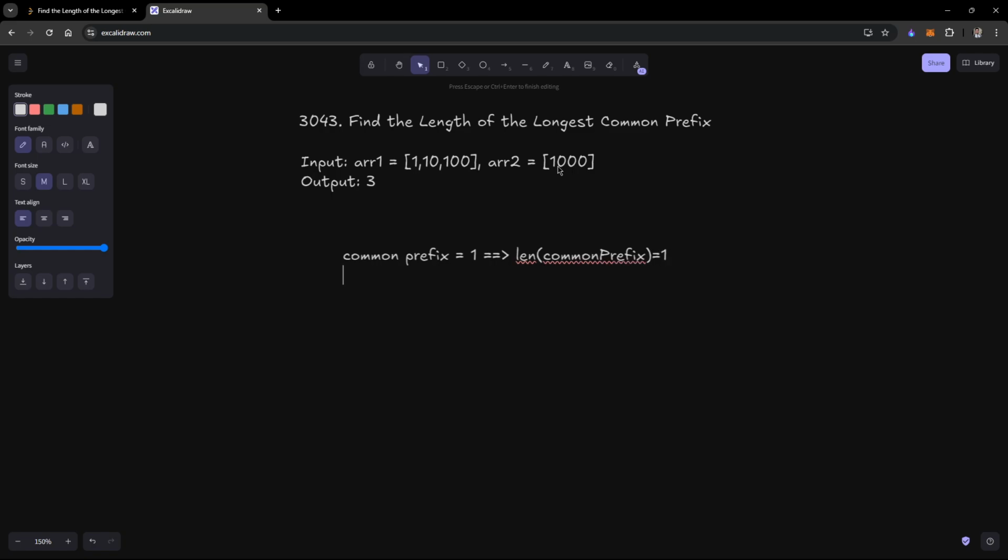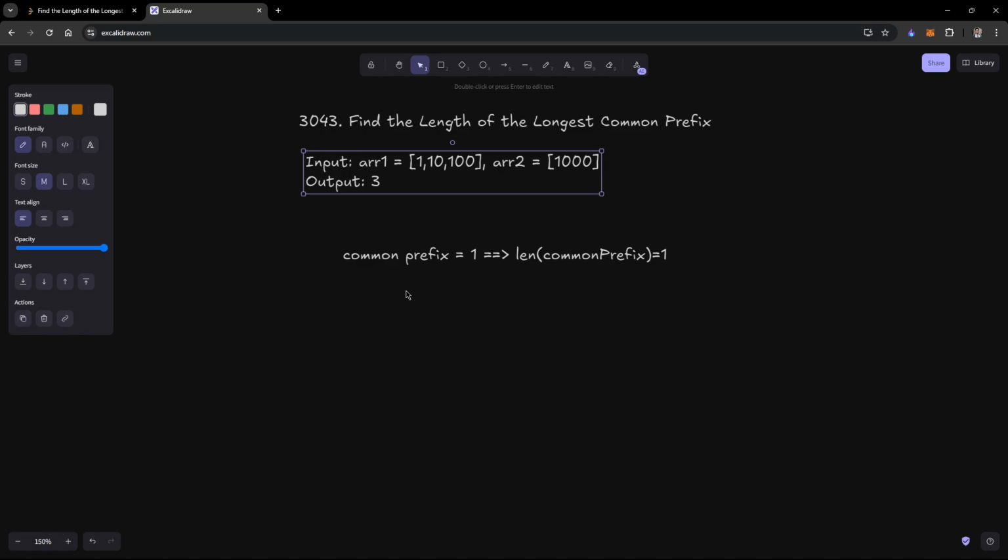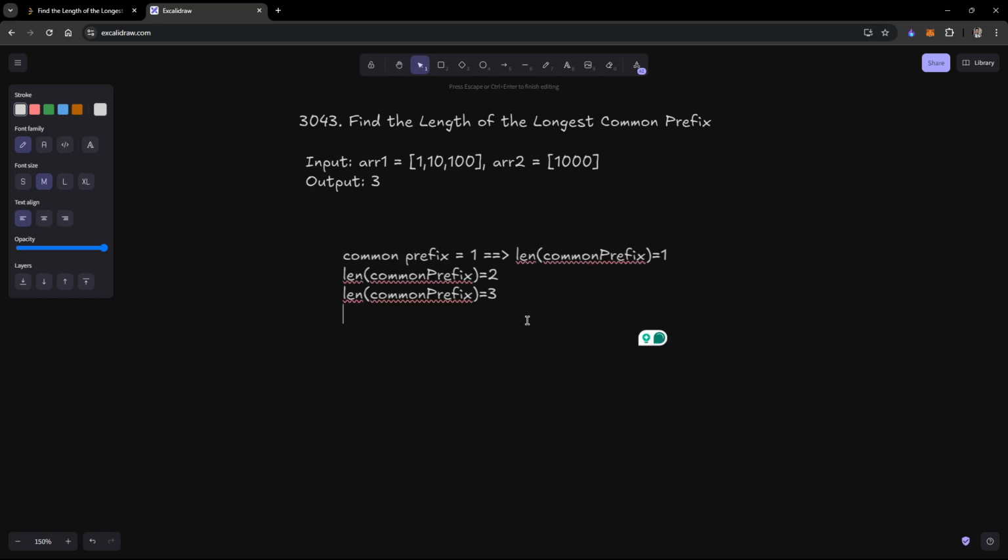Moving on to the second iteration. This is 10 and here 1000. The common prefix, you can see 10 is present here, and 10 is also present here. So the length this time will be 2. Third iteration: here it is 100 and here it is 1000. Clearly we can see 100 in ARR2 because 1000 has 100 as well. So the length here will be 3. Out of these three lengths, the maximum is 3. Hence the answer is 3.